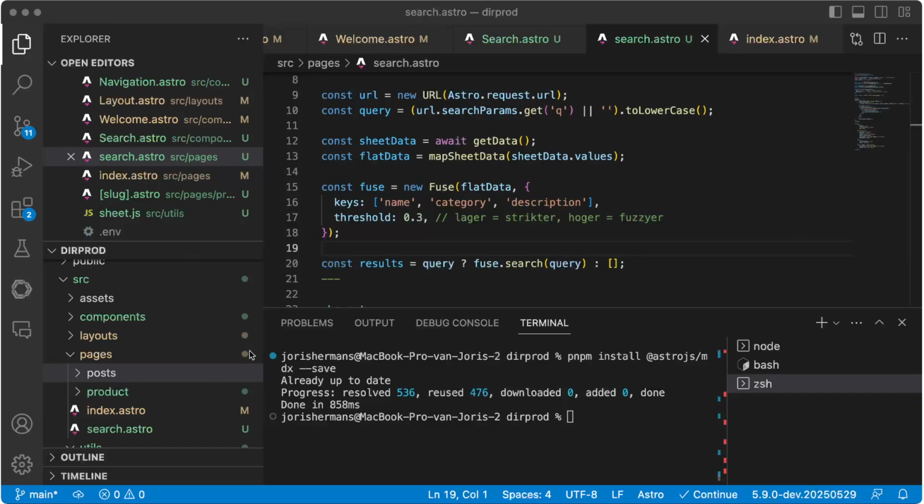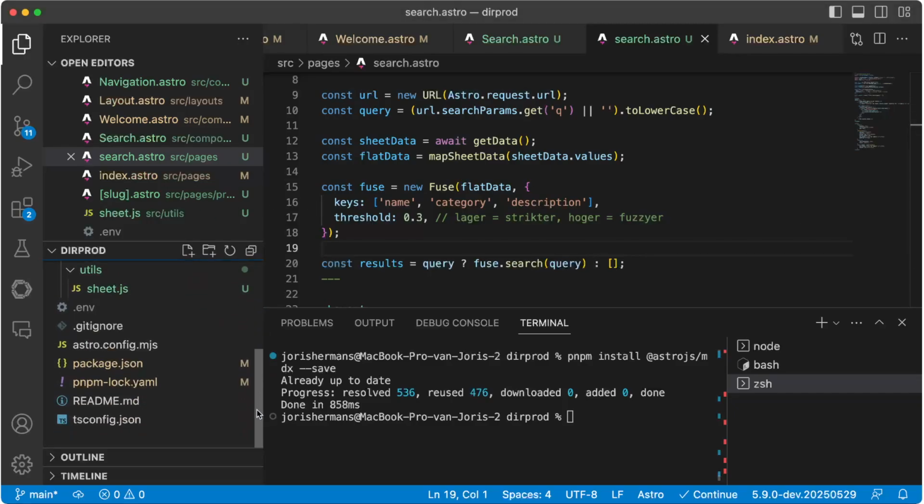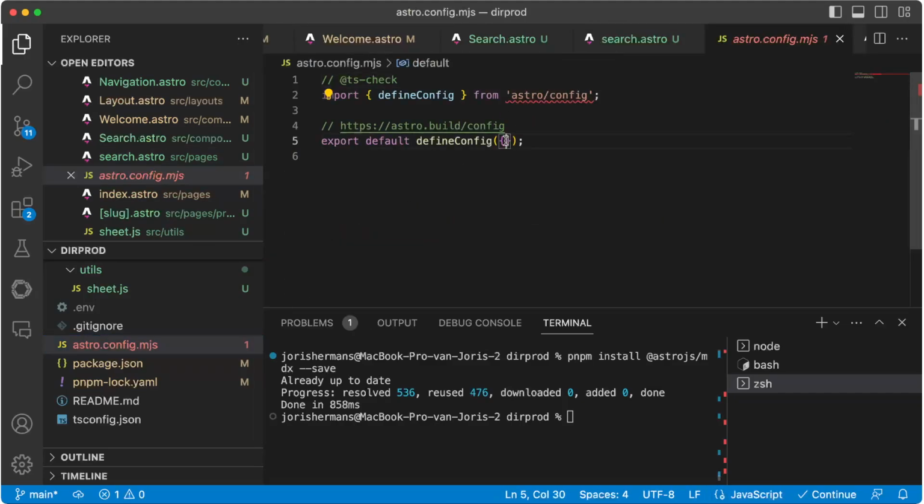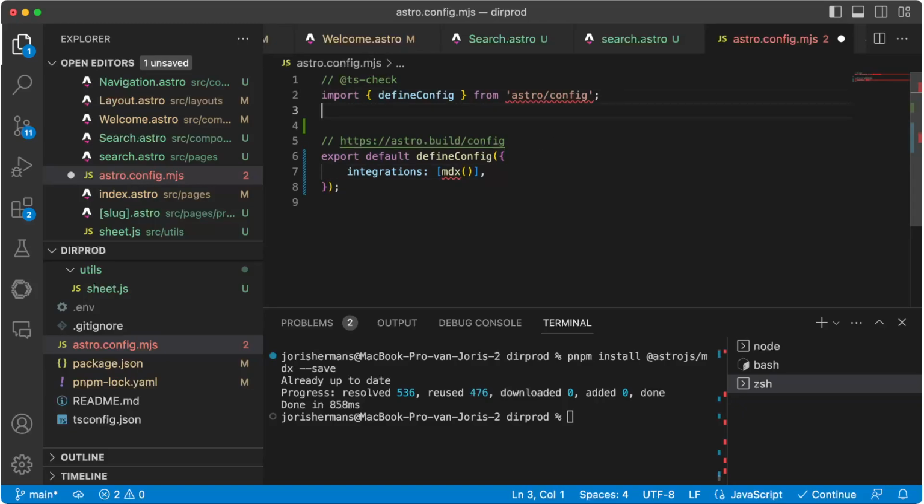Alright, so now we need to configure somewhere the integration. So what we could do here is this, and we also need to import it, right? So what we could do is then import the right thing here. So here we go, and now we have configured it right.